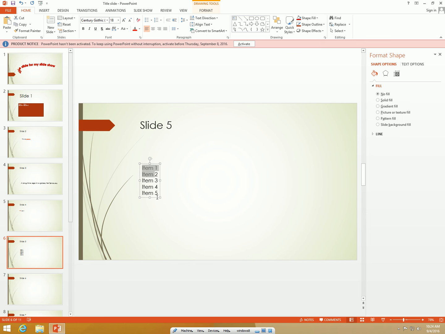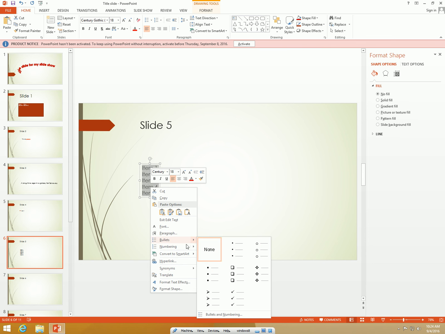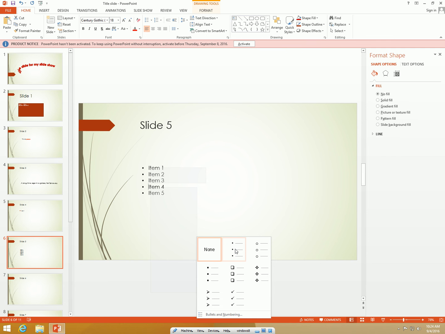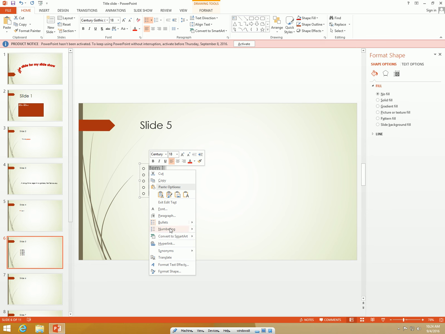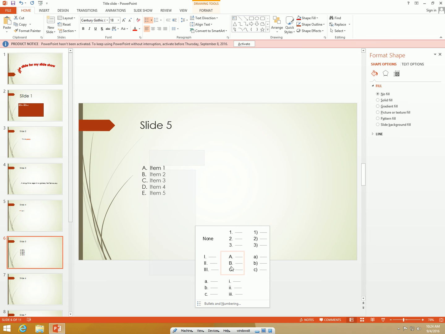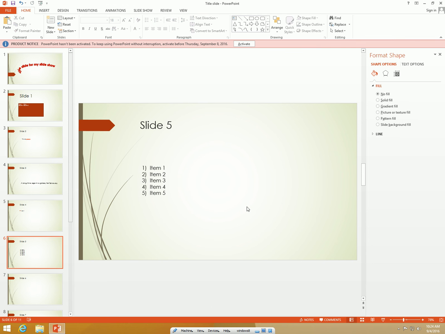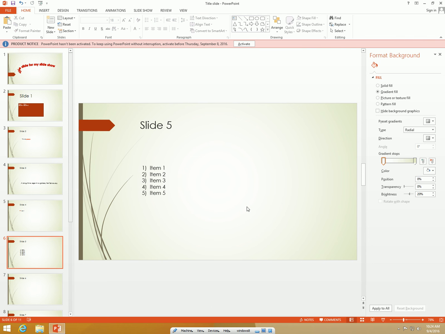I can select the text, right click on it, select bullets to make a bulleted list, right? Or what I can do is I can right click on it, select numbering, for numbers or letters. And that's how you can take existing text and make either a bulleted or numbered list out of it.